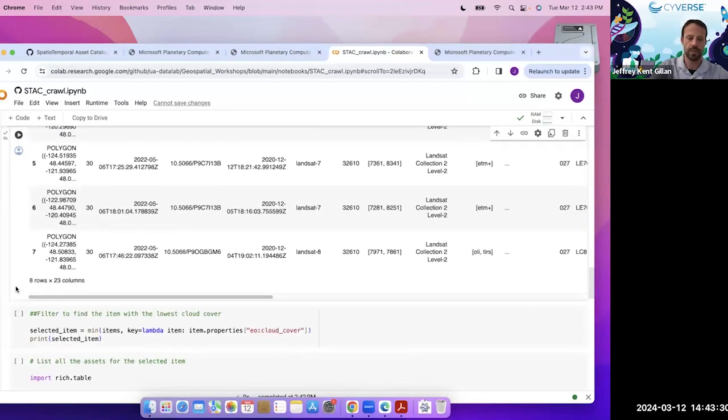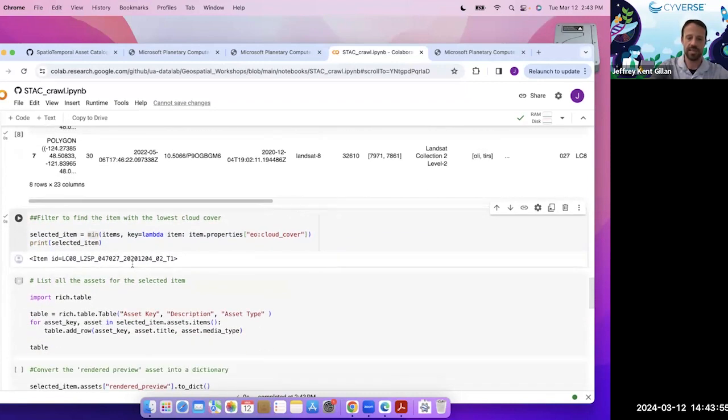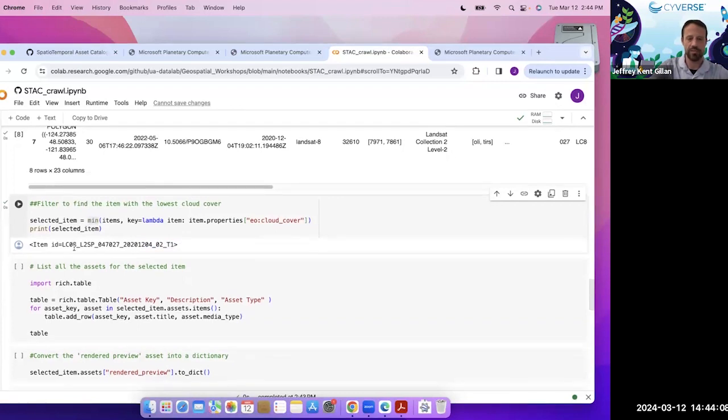So let's do that. Within our 8 items, let's do a filter to find the item that has the lowest cloud cover. That's what this one line is doing. It's looking at the metadata tag cloud cover here, and I'm saying, find me the minimum of that. It does that, and then it just tells me which one it is. I could have done that probably manually with my eyeballs, but we're going to do it programmatically. Okay, so that's my one item that has the lowest cloud cover in my area of interest.